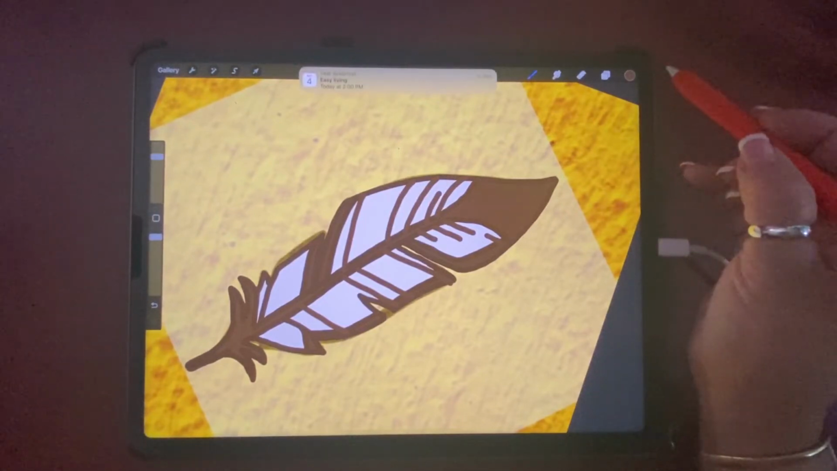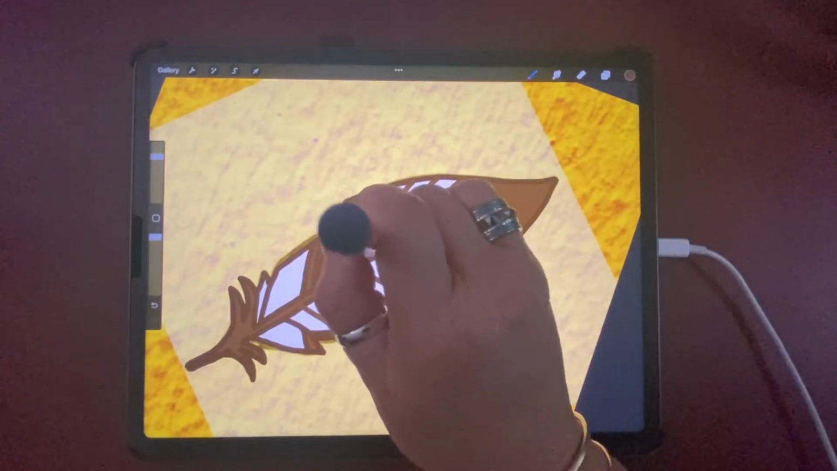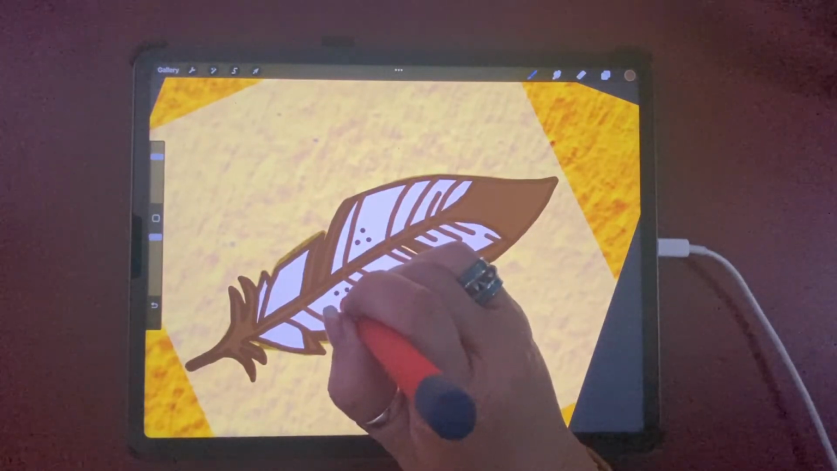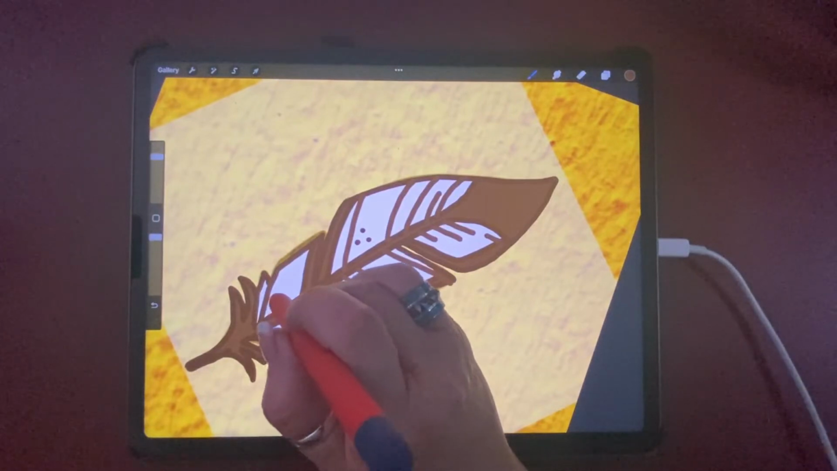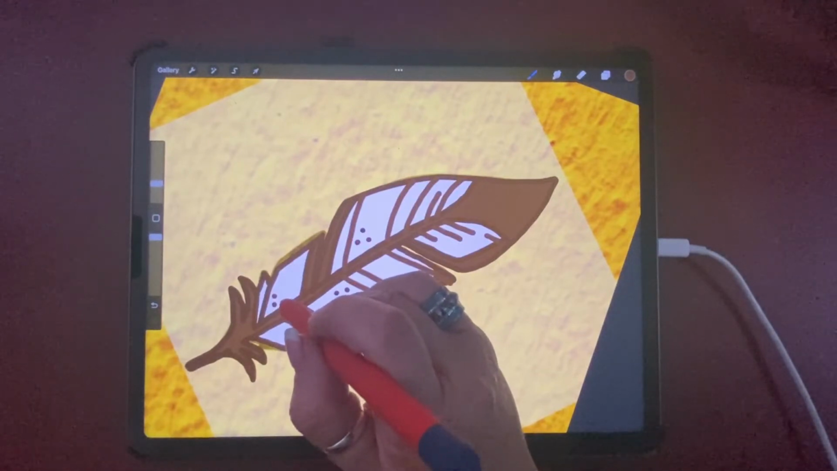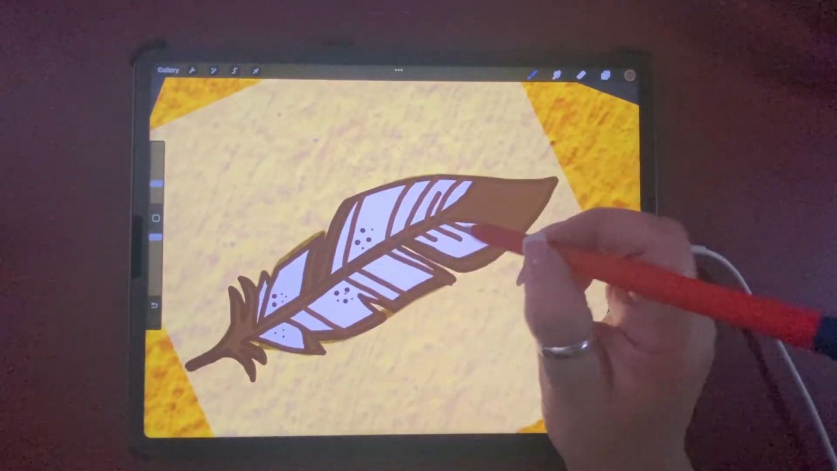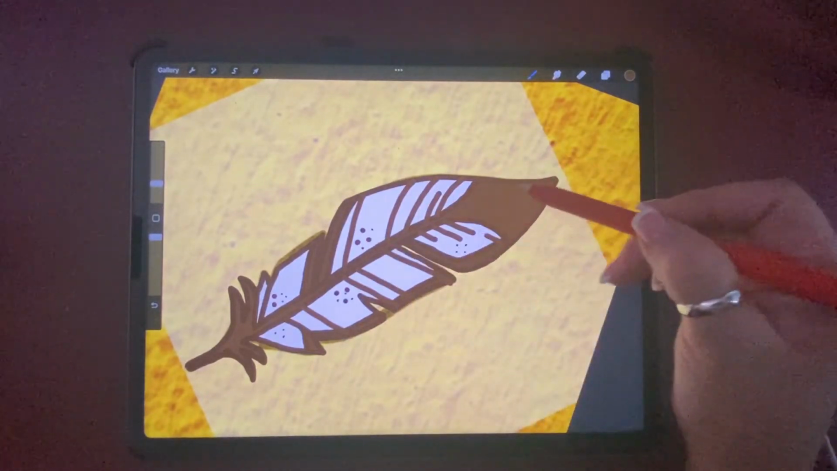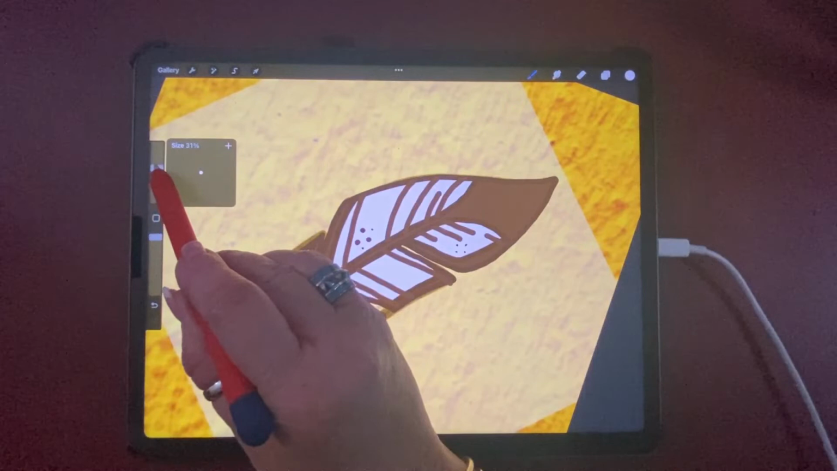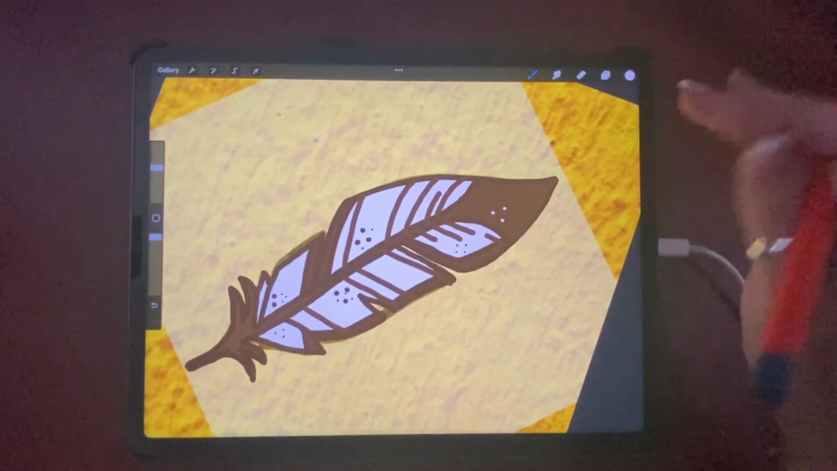And I'm going to go in and I'm going to make some dots. And so if you hold your pencil straight up and down, it makes the best dots. And I'm just tapping. And then you can also adjust the size of the dots right here. So I can make some really teeny tiny ones. And now I want some white dots here, so I'm going to color pick white. I'm going to increase the size of my brush. And there we go.